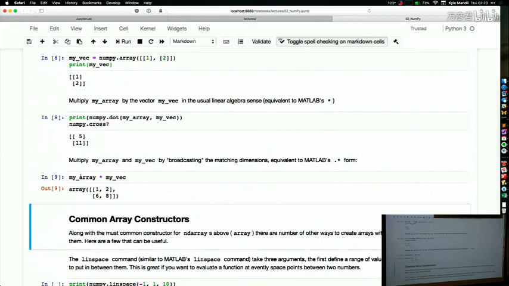I did have an example. This is when you do my array times my vec. You see that the vector was 1, 2, and it's multiplying 1 times 1, 3 times 2, 1 times 2, and 2 times 4. And that's what it's giving back, instead of the actual dot product, which should be a vector. Okay, so just be aware of that.